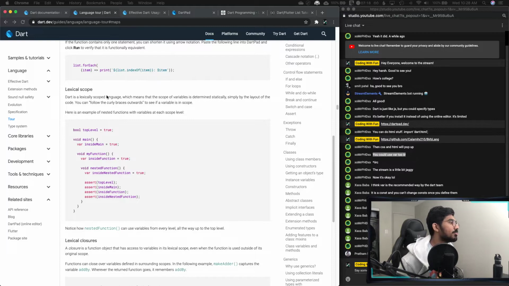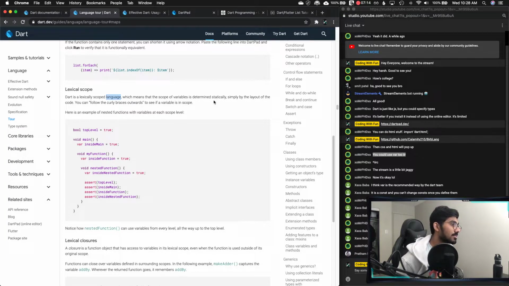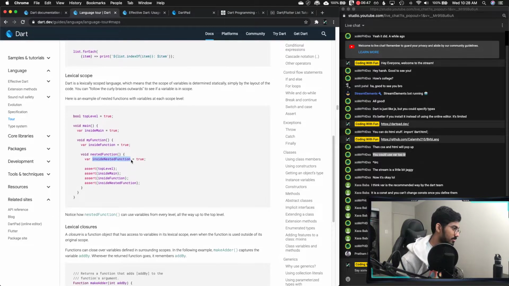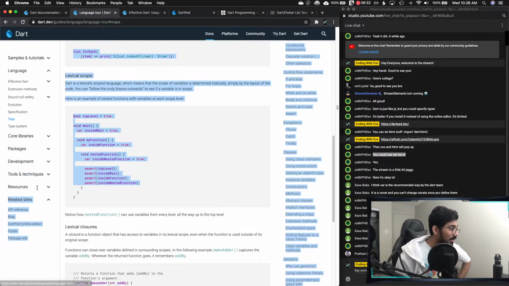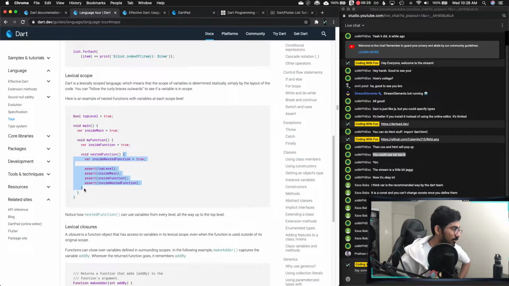Lexical scope, that is, Dart is a lexically scoped language, which means the scope of variables is determined statically, simply by the layout of the code. You can follow the curly braces outwards to see a variable's scope. Yeah, so this variable is only available inside the main function, and a variable inside a nested function is not available outside its parent function. So it kind of creates virtual variable accessibility boxes using the curly braces. It defines whether those are available outside that code block or not.